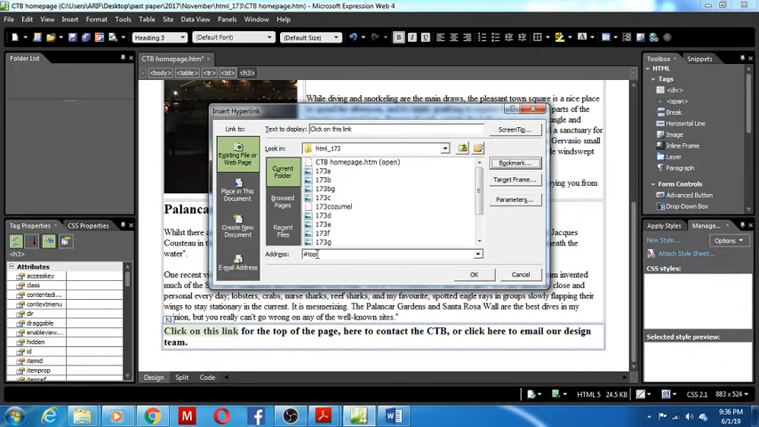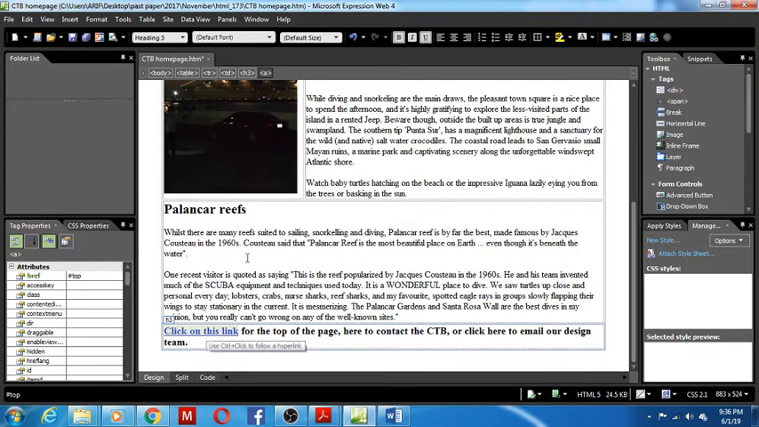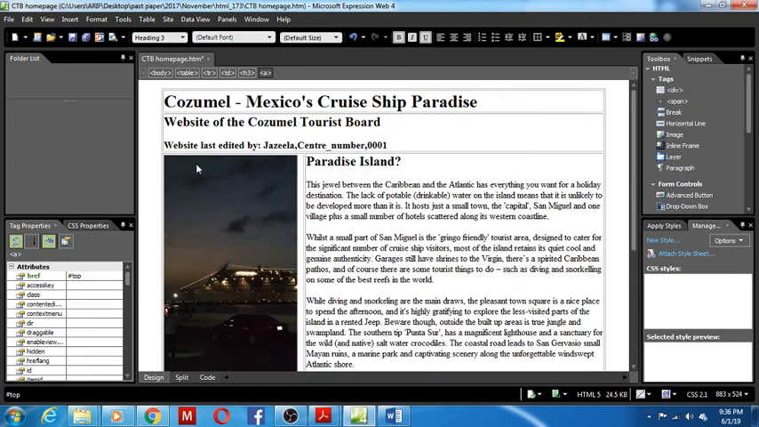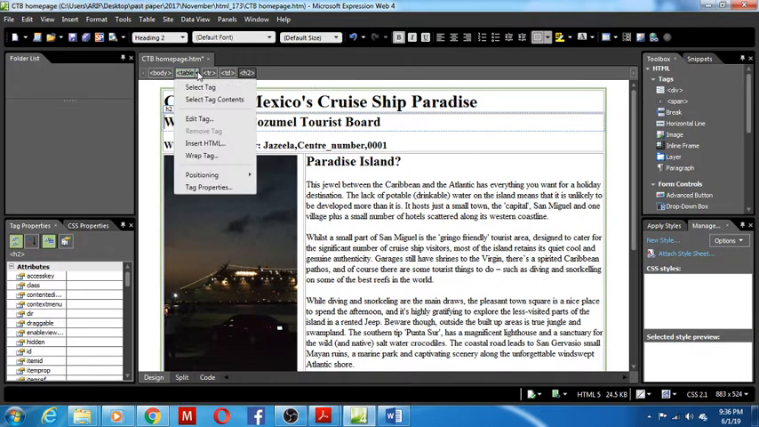So this is the address of your bookmark, which is #top. Now click OK. You can see here the link is created, ahref is equal to #top. So here we created a bookmark.